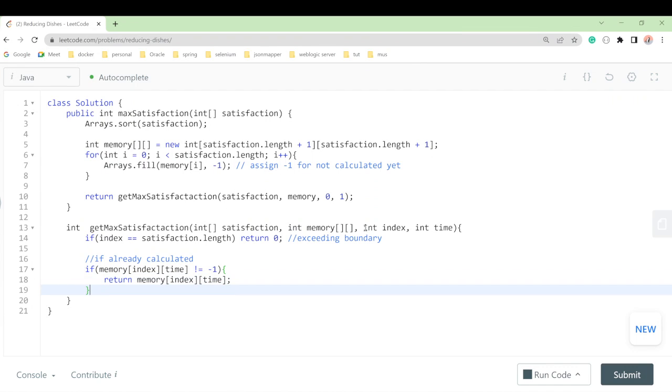After this, we have to return the maximum of the choices that we have. Either we will cook or we will skip, so we have two choices. If we cook the dish at a certain index, then the time will move to the next level, so we move on to the next dish with time + 1. And if we skip the current dish, then we move to the next dish at the same time.